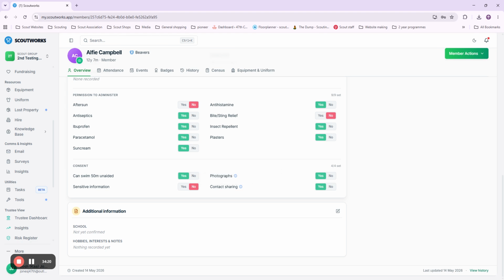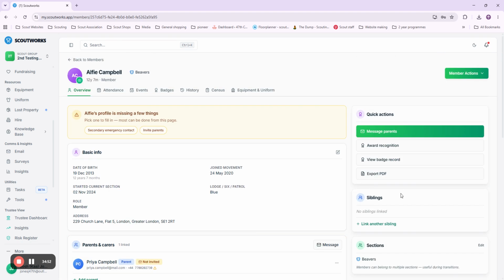On the parent dashboard, these ones will have a pop-up that shows something like, photographs can be published on so and so. The group is not liable for any photos taken by third parties, for example. And you can change it, and so can the parent. Then you've got the additional info: the school, any hobbies, interests, notes.